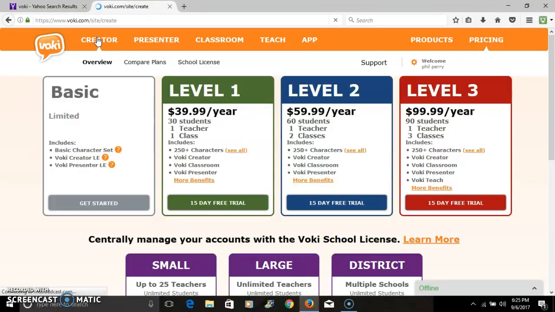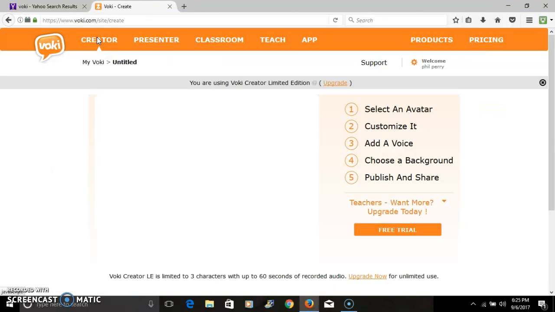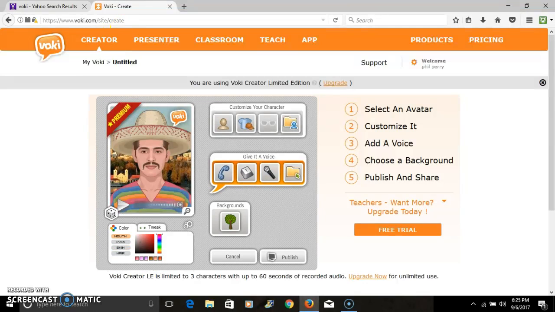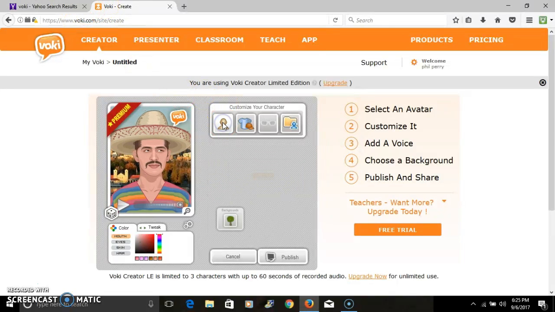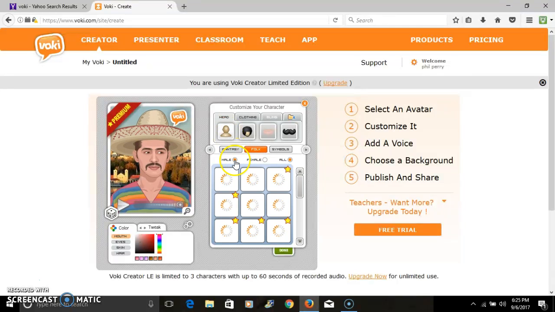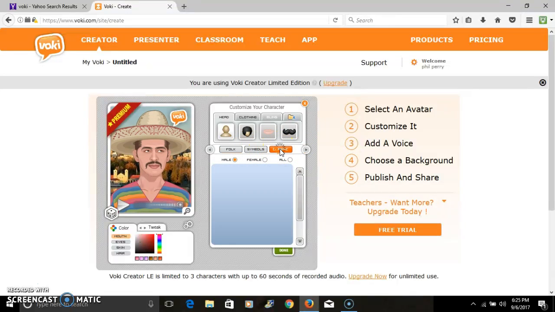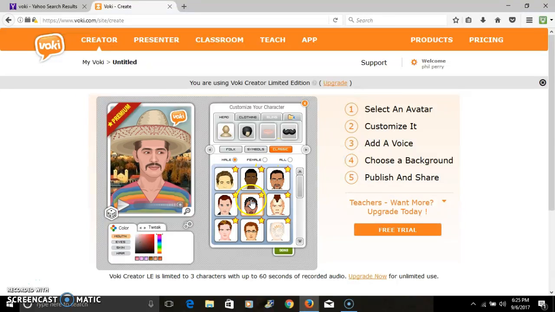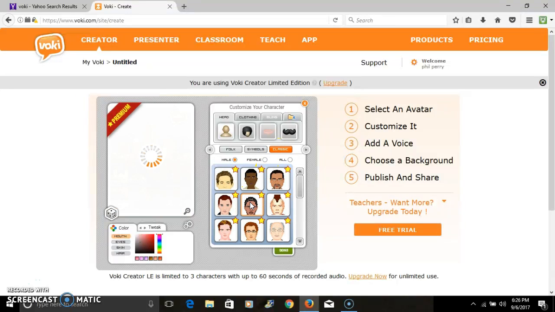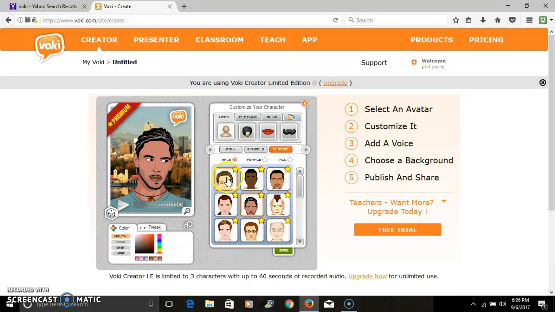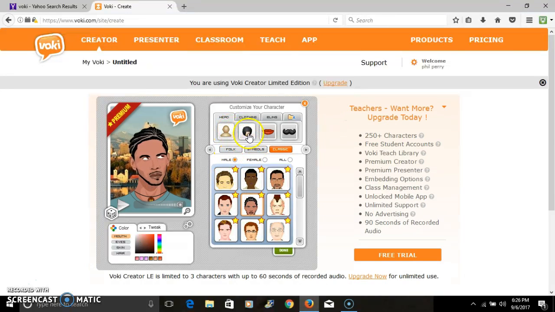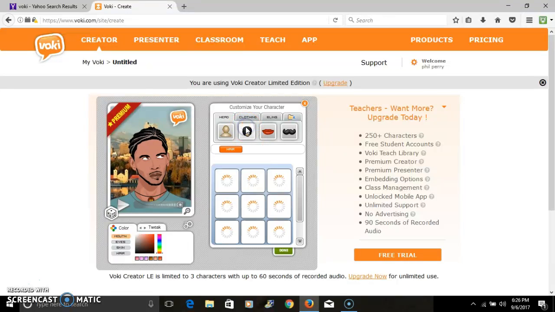Now that you know a little bit more about Voki, let's create an avatar. First, you have to choose your character. You can choose female characters or male characters. You can also choose the classic ones, and I like this classic man. And you can choose his dress. You can choose his clothes. You can choose his hair if you want to change his hair.